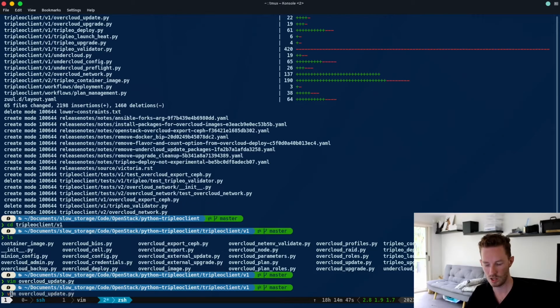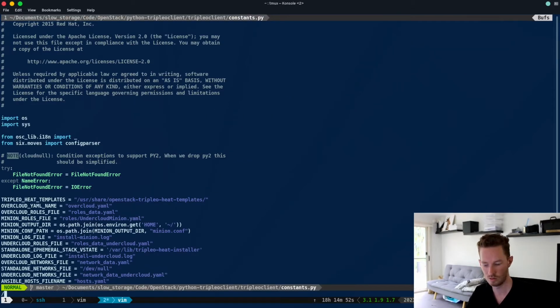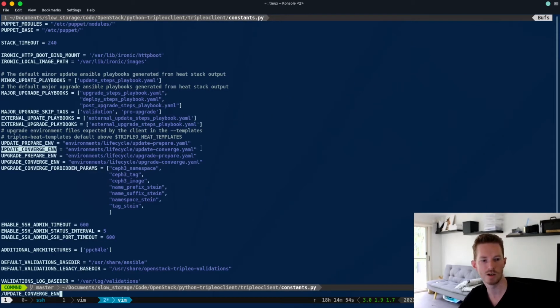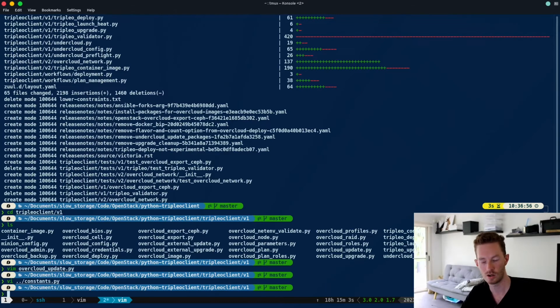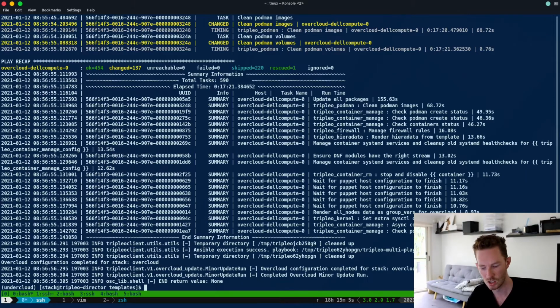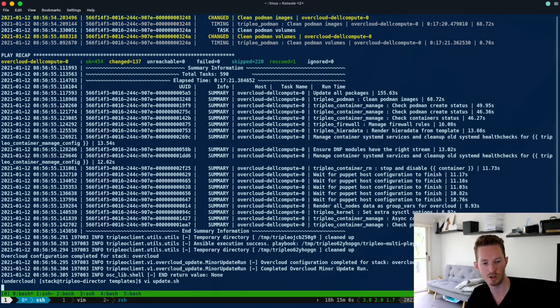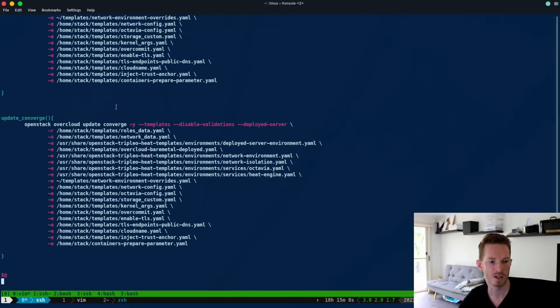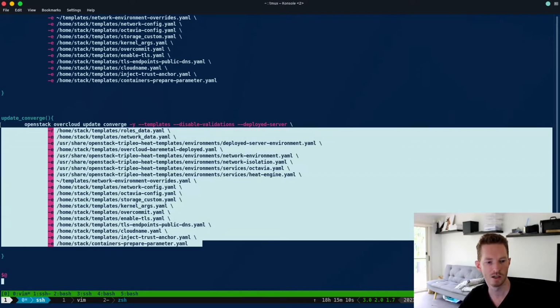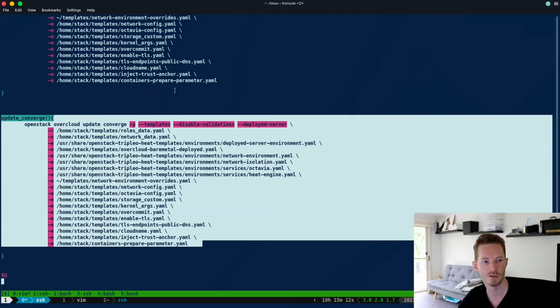If we go into constants.py and we do a search for that, we can see that it's using the update Converge environment file. So that's being appended to the list of environment files that we're providing as part of our update Converge command. So we go back to the environment and we have a look at our update script again. We can see that we have update Converge here. This is our list of environment files that we're passing.